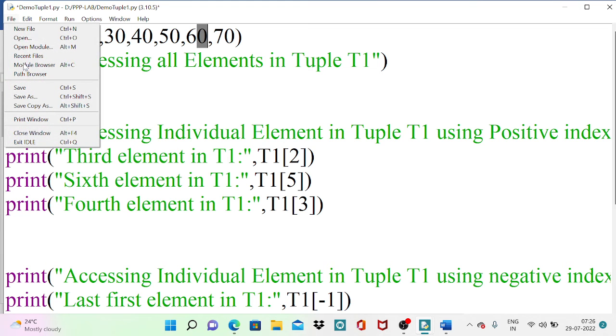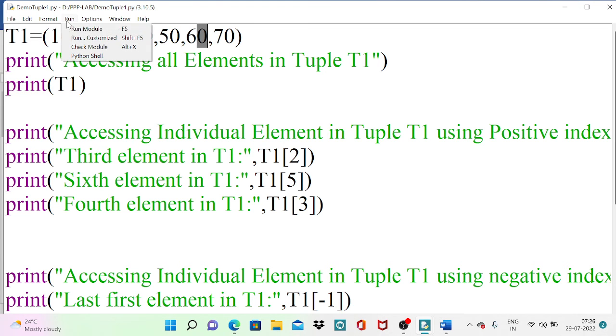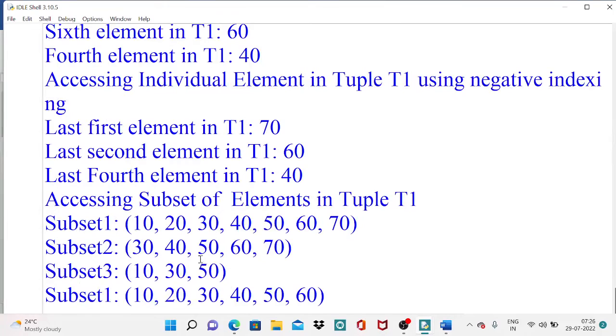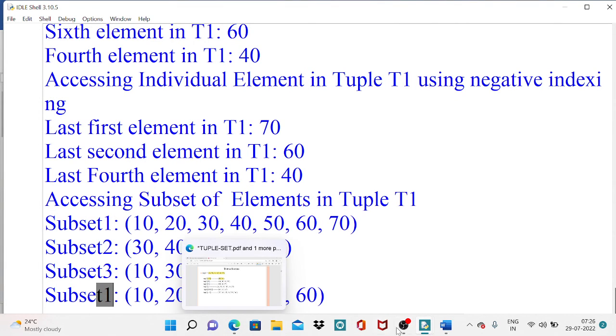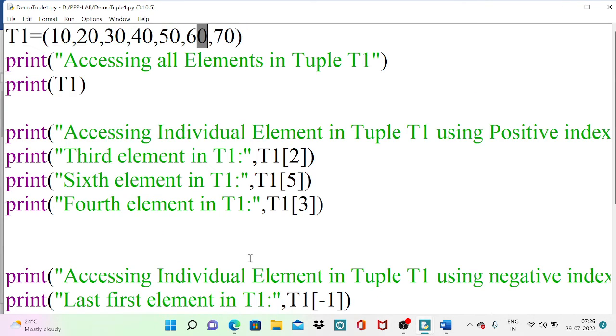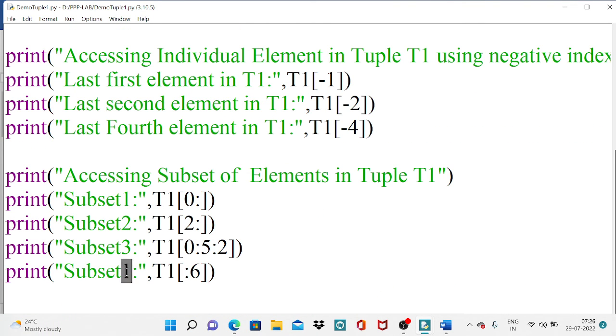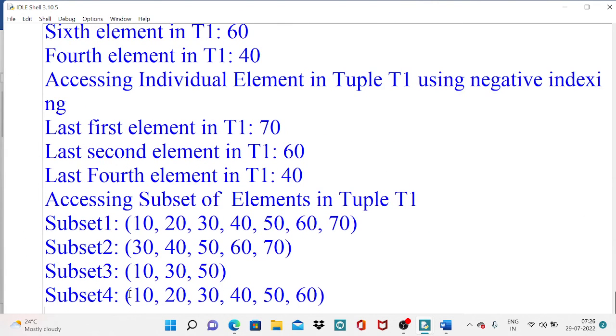If you see the output here, I will change this. I will save this one. Once we made any changes, I forgot to change the subset number. Actually, this subset number is 4. In the description, just correct it. It is the fourth subset in our program. You can see this one: 10, 20, 30, 40, 50, 60.